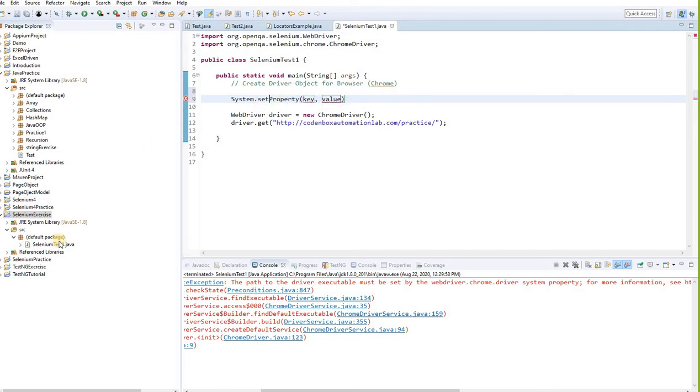This method comes from the Selenium jar file, and it has arguments. It's key and value. You have to pass the actual information, actual data, instead of key and instead of value.